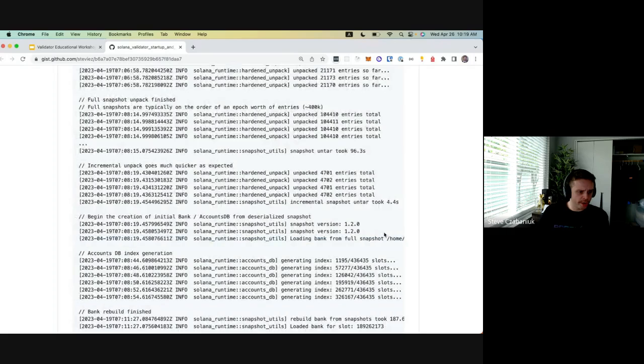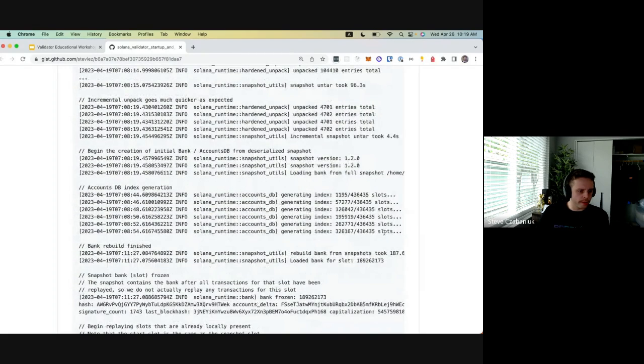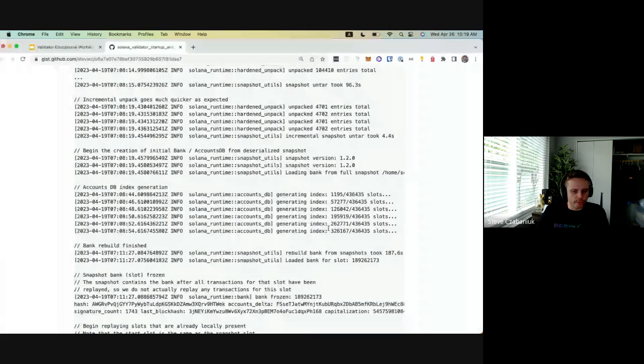In between there and the bank rebuild finishing, there's the accounts DB index generation. That's the part I was talking about. I actually showed what some of those log lines look like, showing progress through index generation. Otherwise, there's a lot of background stuff going on. Like I said, we're basically scanning this 130 gigabytes of unpacked state. We do a hash on it to make sure that the state we just reestablished is valid.